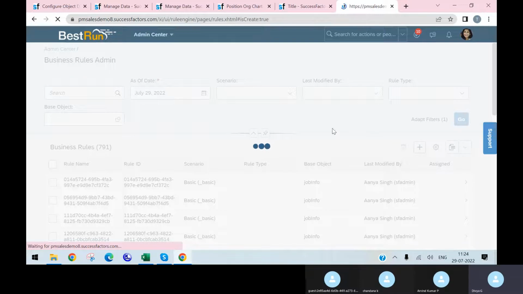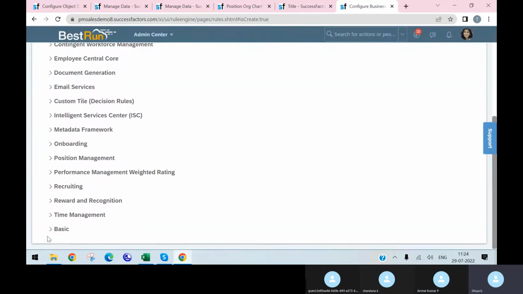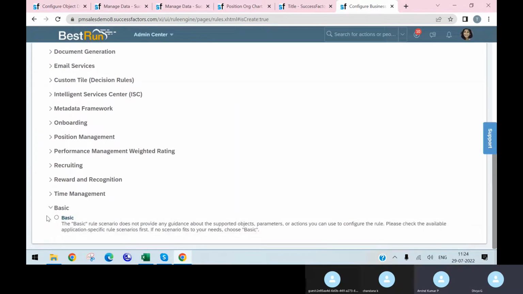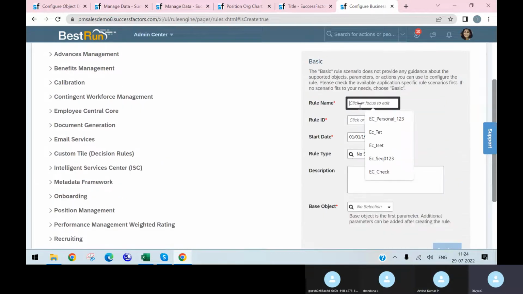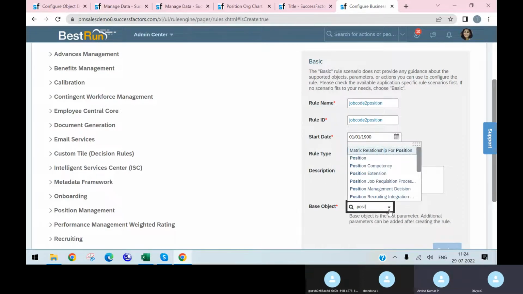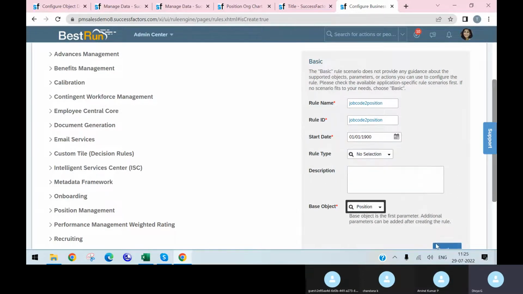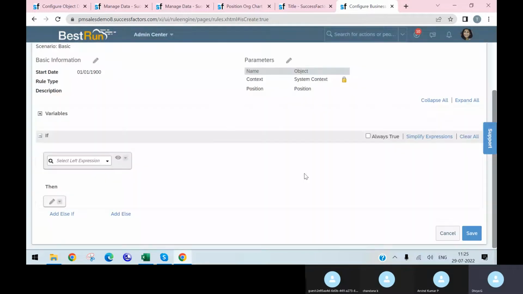Business configuration rules, going down, selecting basic. And here I am writing job code. This is fine. I am placing it on position. My base object is position. I am selecting the base object as position and saving this.